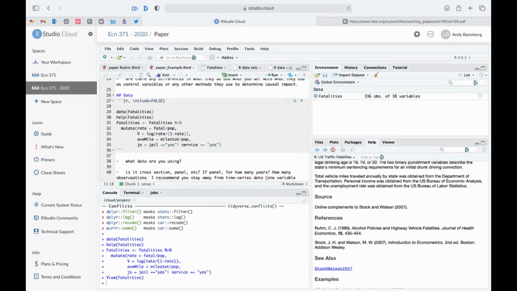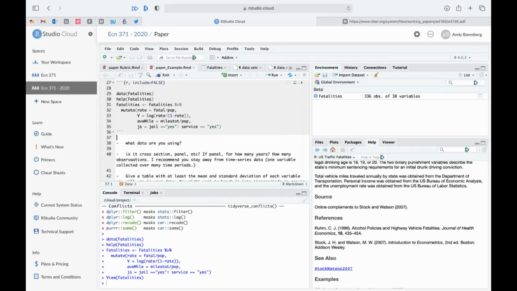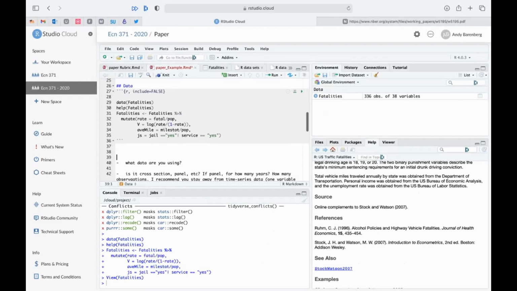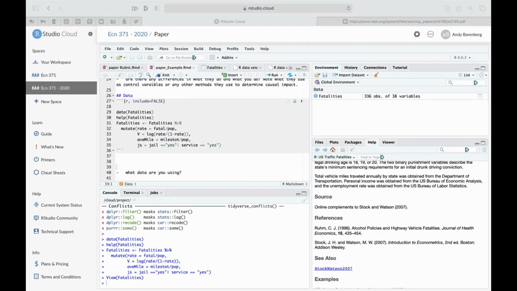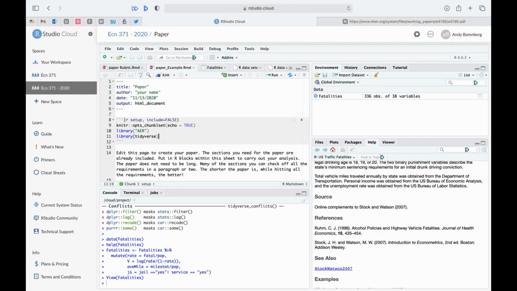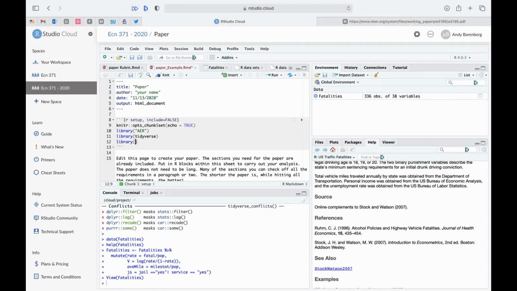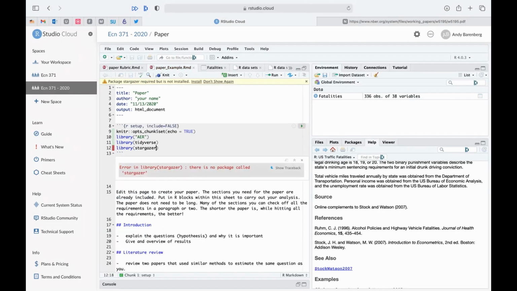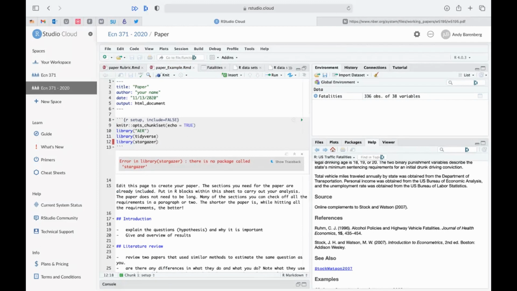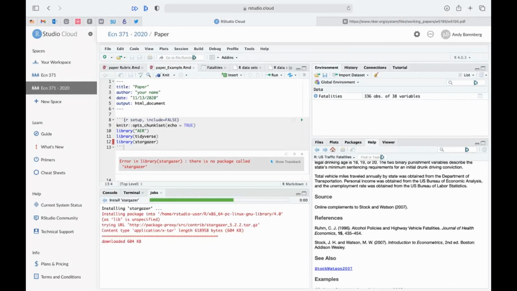Okay, so we've got our data kind of organized. Package Stargazer kind of automatically creates a summary table of the data that you want. So we're going to use library Stargazer. Let's make sure we run that. We need to install it first. So let's install Stargazer, and then let's try running that again, hopefully.